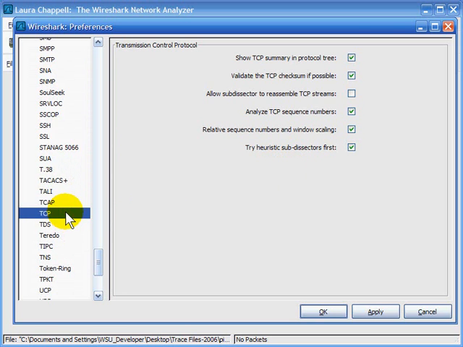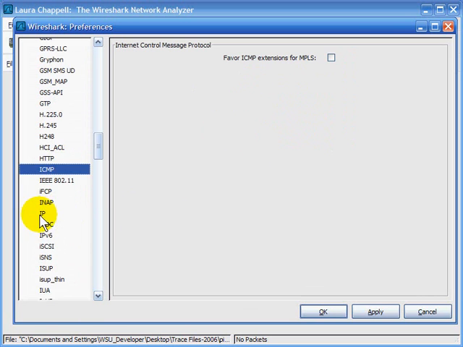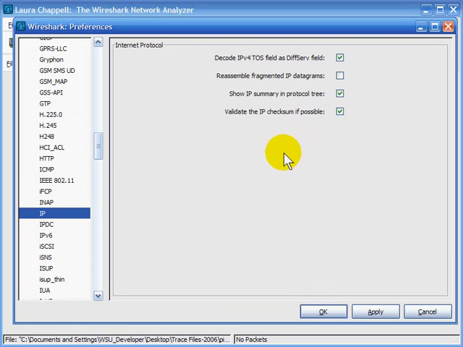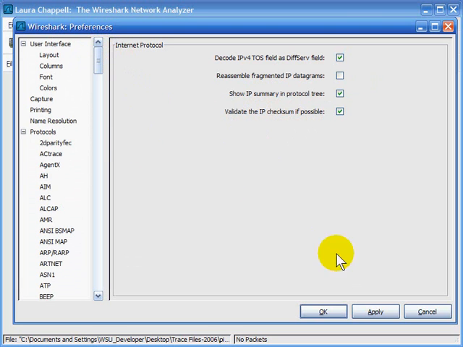In the area of IP communications, the IP global preferences, I will leave the reassemble fragmented IP datagrams off, but if I see a lot of packets that are maximum size, they might be fragmented. Maybe I want to check on that just to see if that's true. If I'm working on a really busy network, I might get rid of the validate IP checksums if possible. And those are the main areas where I go through and I edit the preferences.